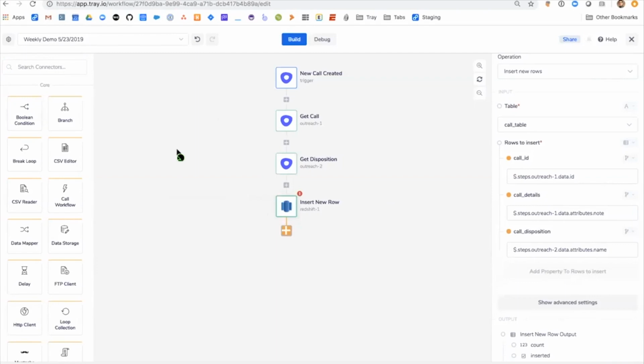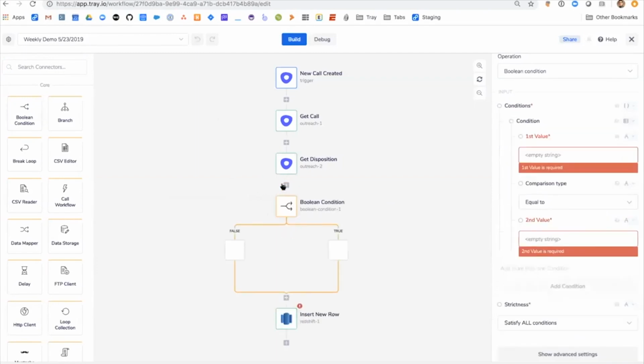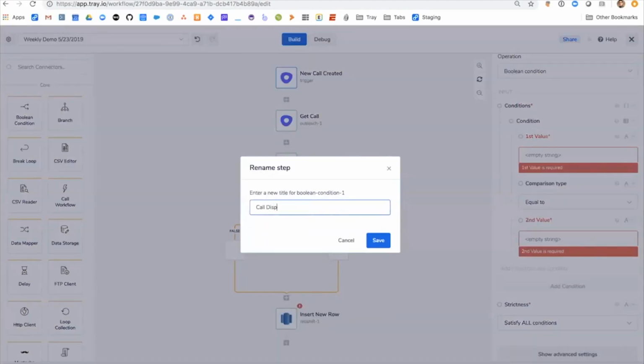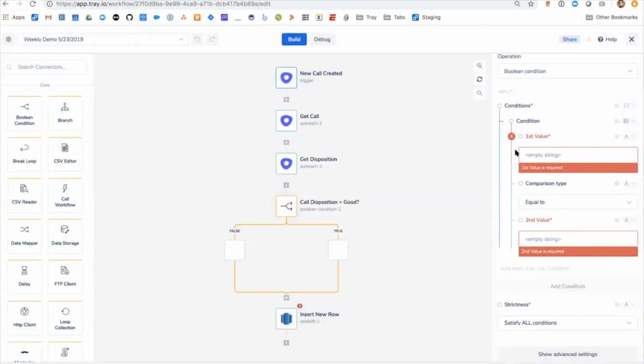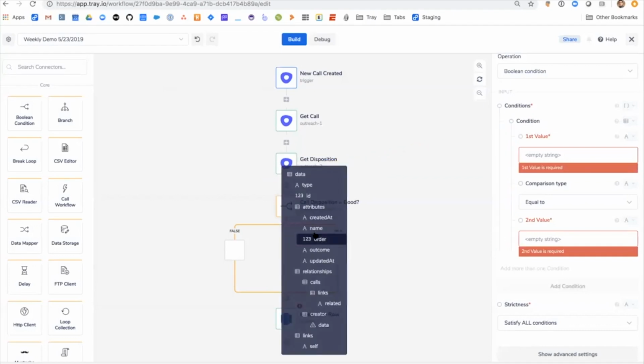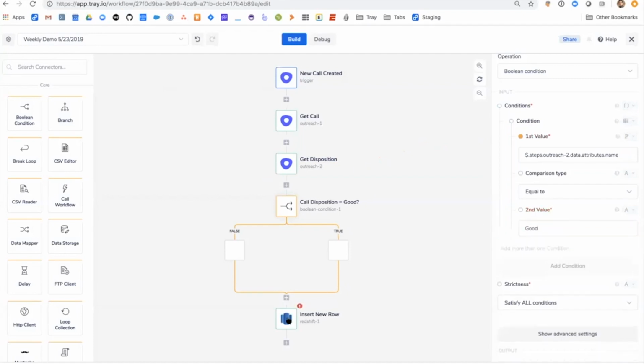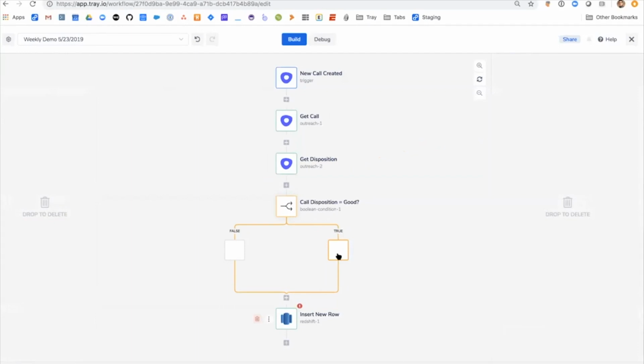Additionally, if you want to apply business logic, you can manipulate your workflow logic very easily. So let's say I want this to be call disposition equals good. So I only want to sync good calls for some reason. I pass this into my call disposition step. And so if this call was a good call, then only if that is true, I insert that row.